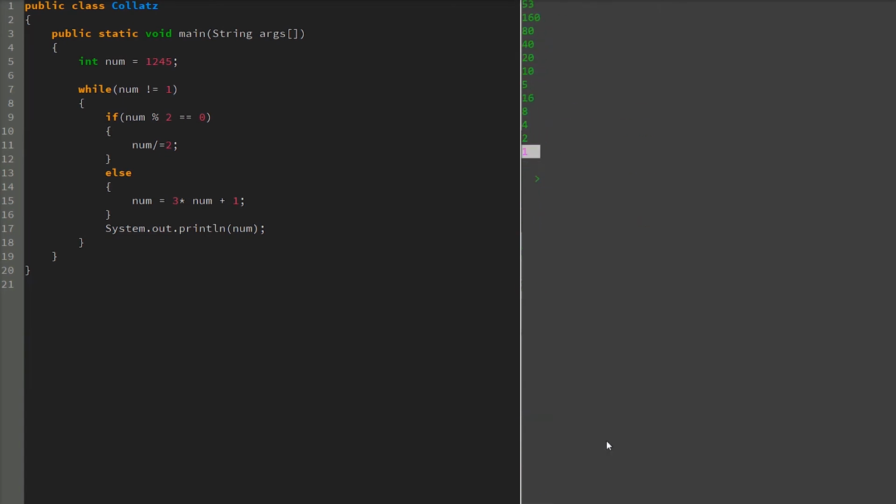So if you're able to find that one number that does not simplify down to 1, you'll be able to debunk the Collatz conjecture and mesmerize mathematicians all around the world.